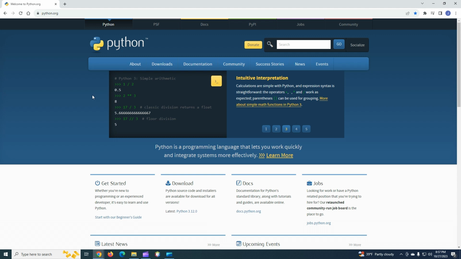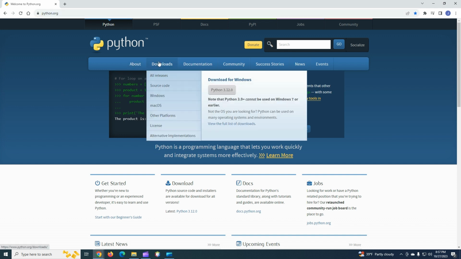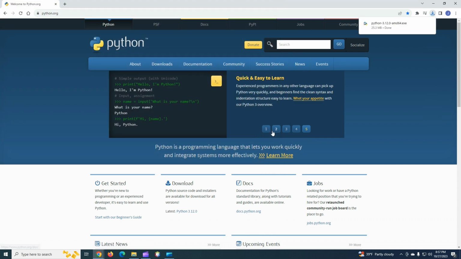Okay, this is how to install Python on a Windows computer. I've navigated to python.org. Let's hover over the Downloads tab, and it detects that I'm on a Windows computer. This is the latest Python version. We'll click on that. It may be a different version for you, depending on when you're installing this.